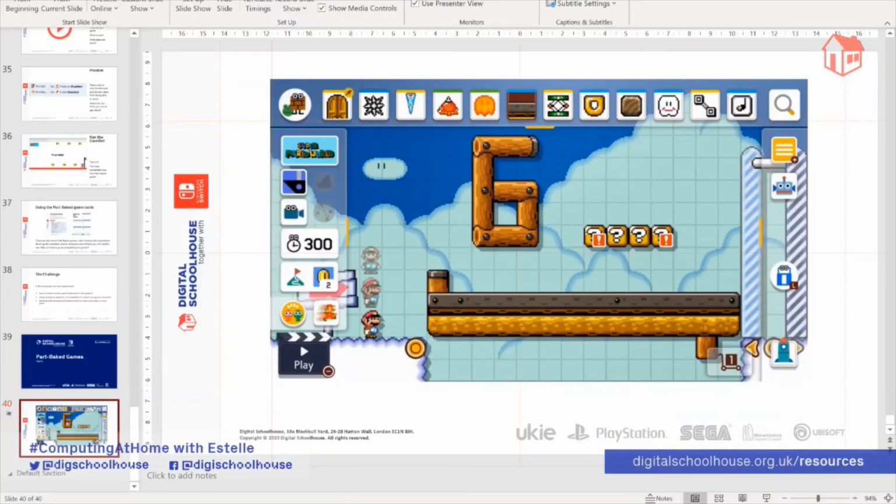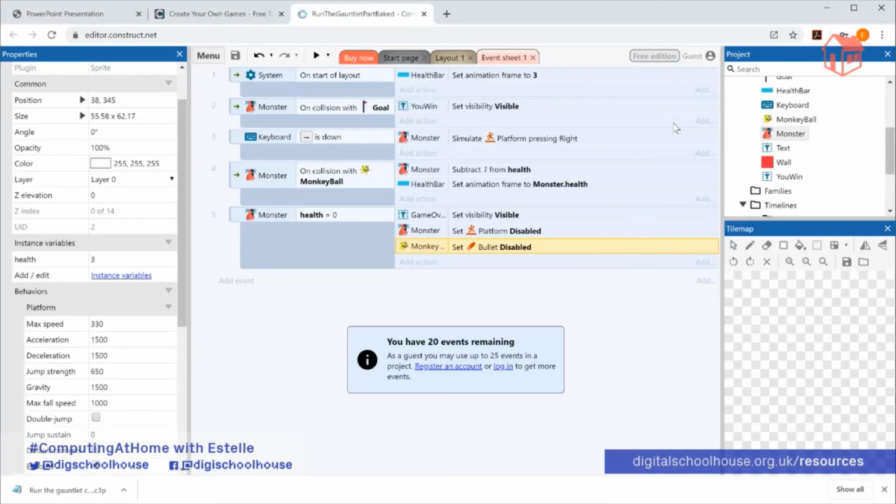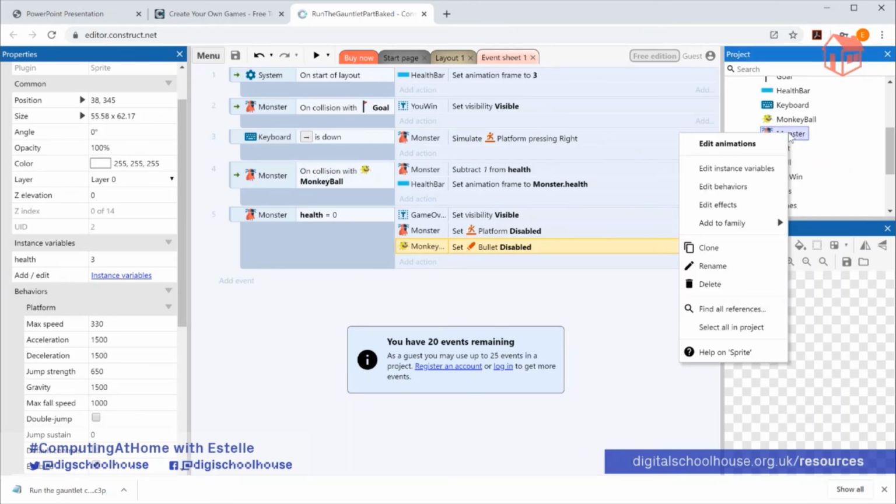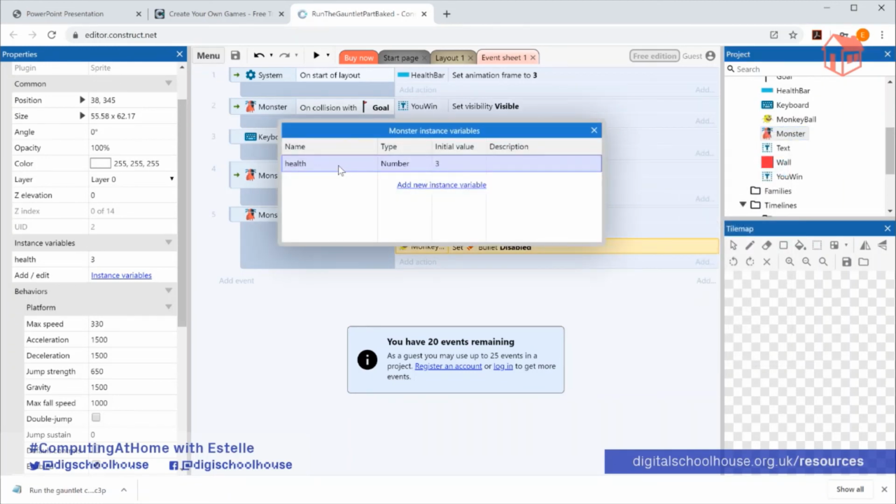So we're back into Run the Gauntlet, and so what variable? Okay, so the variable that we were using to control the health bar was the variable that was contained in the monster. So all you do is you right click on him, go to edit instance variables, and you'll see inside there is a variable that's already been attached to him. It's called health. It's a number data type and it has the initial value of 3. You didn't need to add it because it was already added for you. So it was already in there as part of the part-baked game file. So you didn't need to actually do anything at all with it. It was already there.